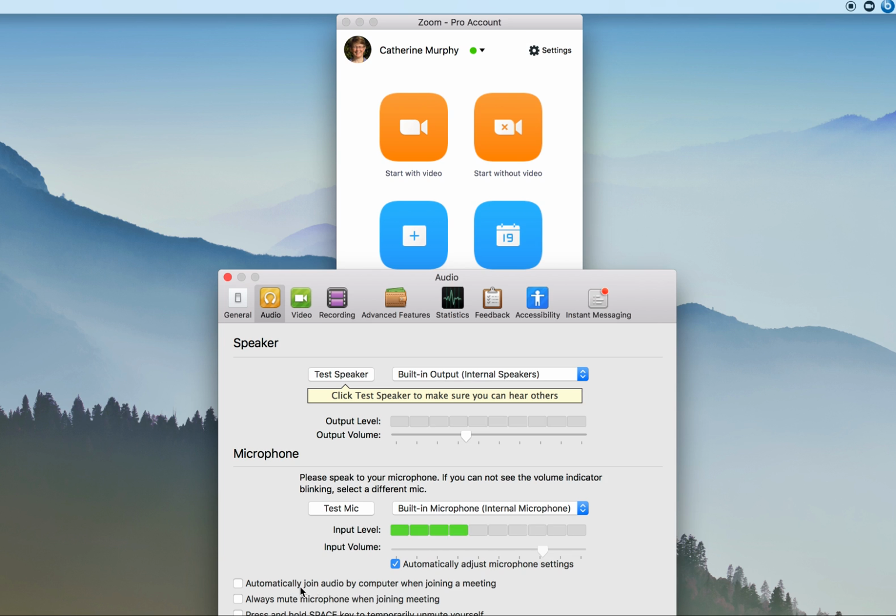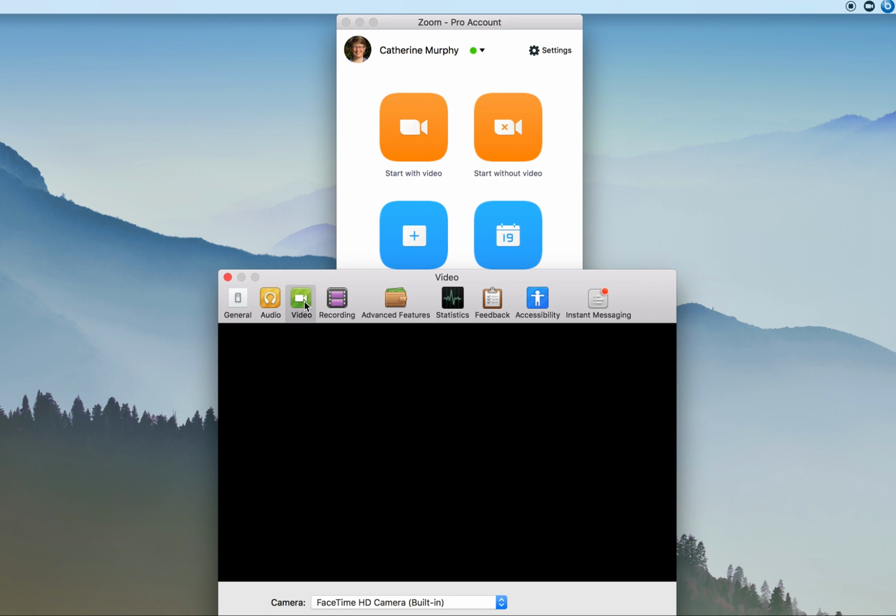You can also set it up to automatically join audio by computer when you're joining a meeting, which might not be a bad thing to do. And or, if you maybe want to join the meeting before everyone else is there, you might want to mute until everything gets going. You have these options also from the interface screen. There are some other options here. You can record things. You can check your video.